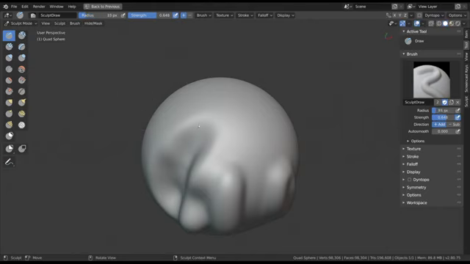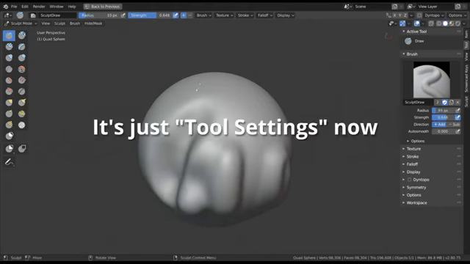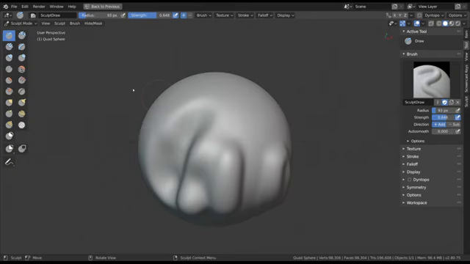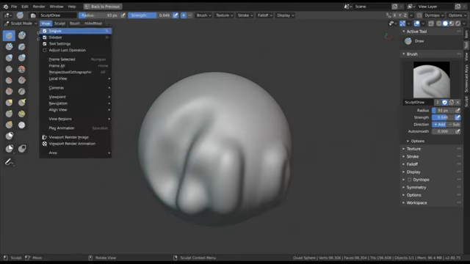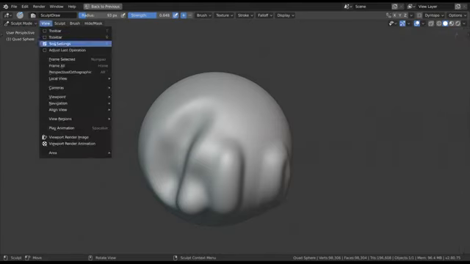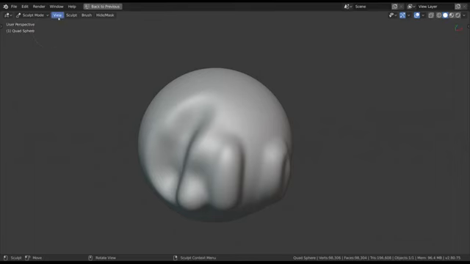It's not called top bar anymore. It was at some point during the development of Blender 2.8, so the name kind of stuck with me, and it's going to stay there for a while. You can also toggle these areas while clicking on View and toggling them there.